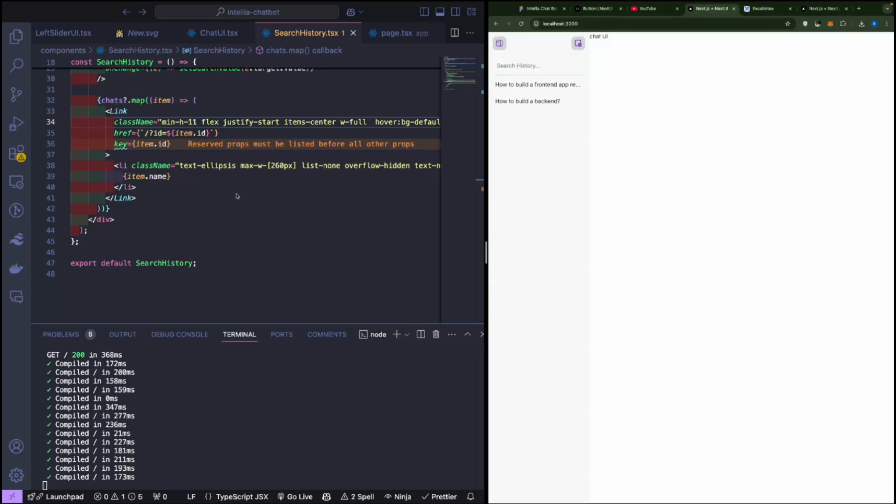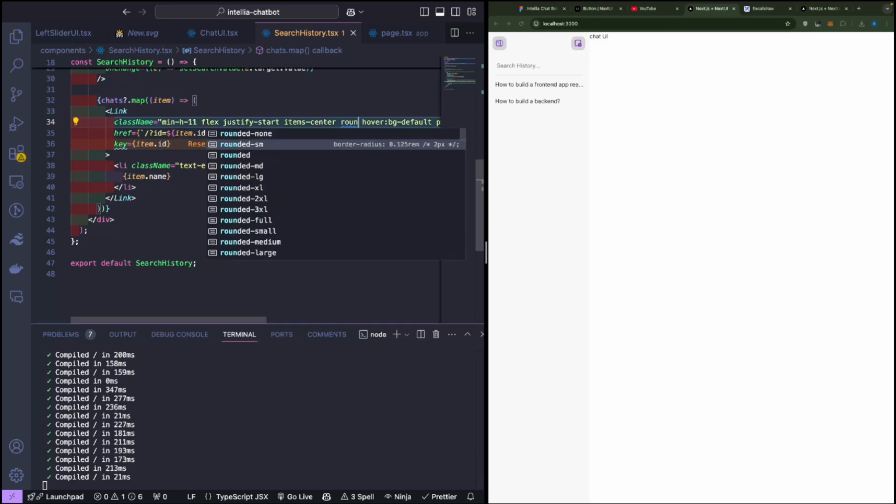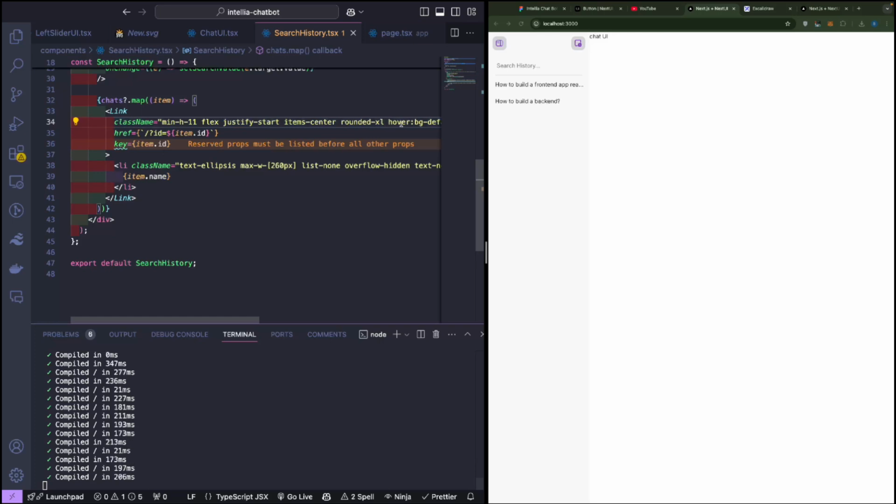Let me go back and remove that w-full. Instead of that, let's add some rounded corners, a border radius of around XL. And now you can see it is the way that we want. All right, so that is how we built it.